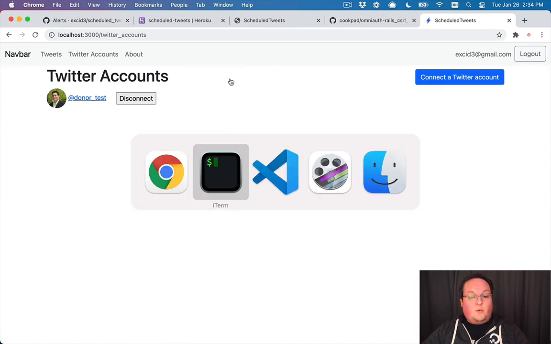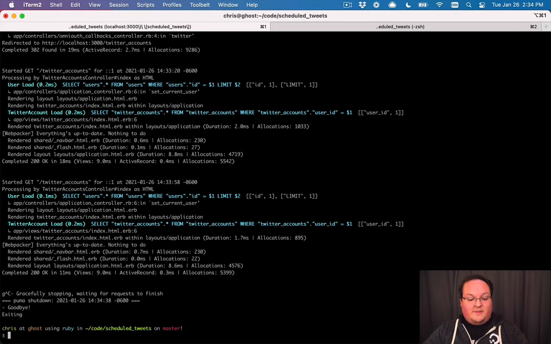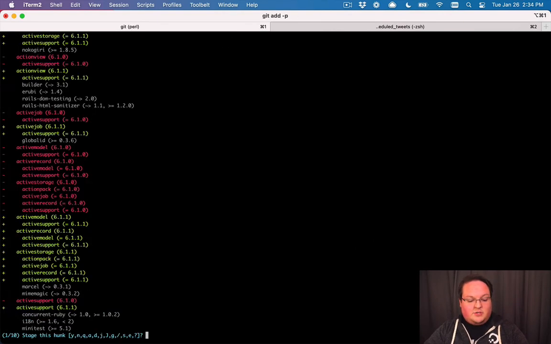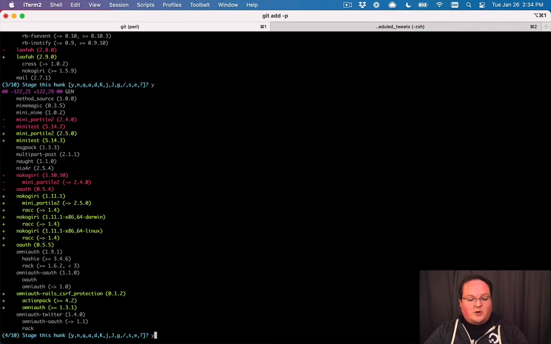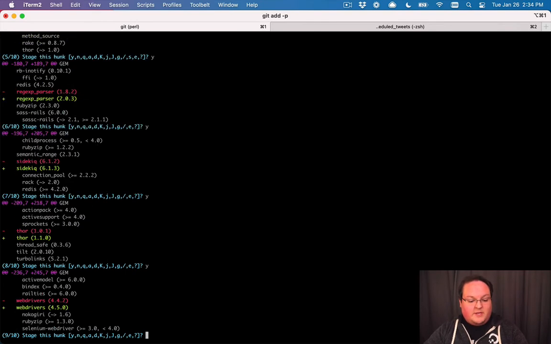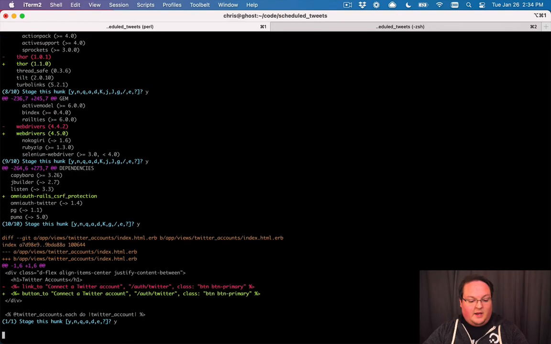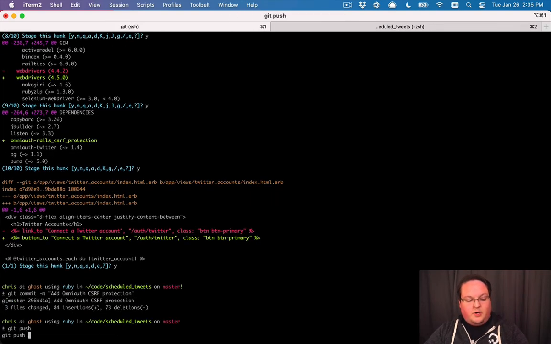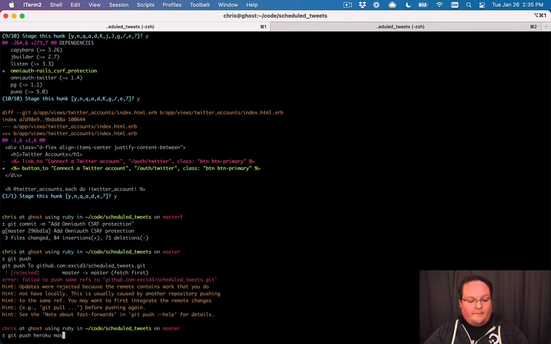So that is it. We can now go and save this. So let's go run git status. Let's go add these changes to our app. I also updated a bunch of the other Ruby gems like Rails along with that. So let's go and commit this and we'll say add OmniAuth CSRF protection, git push and git push heroku master.